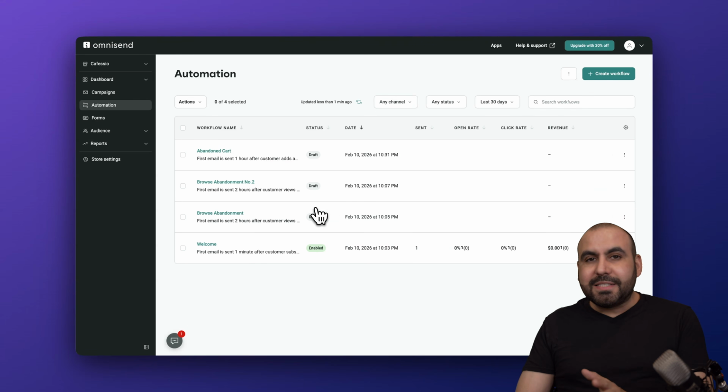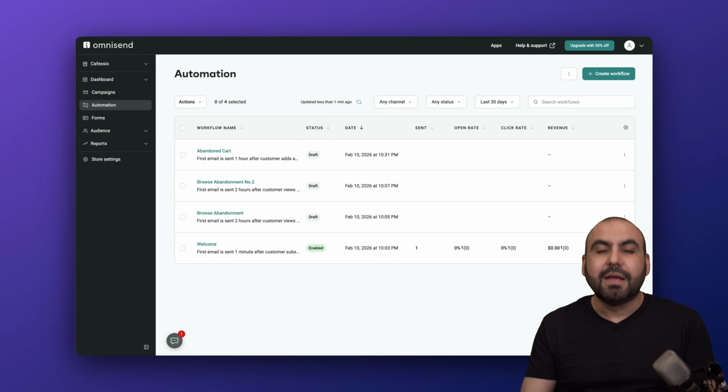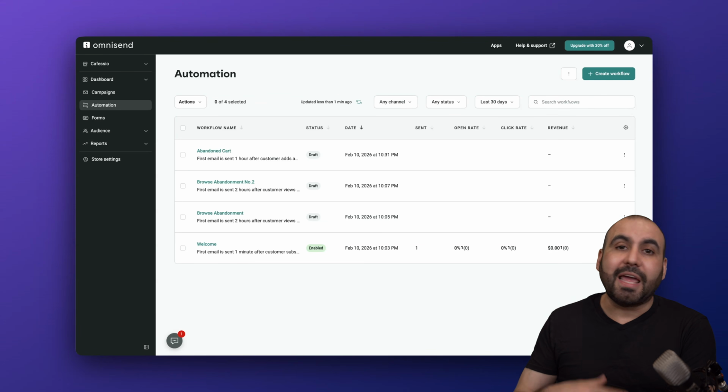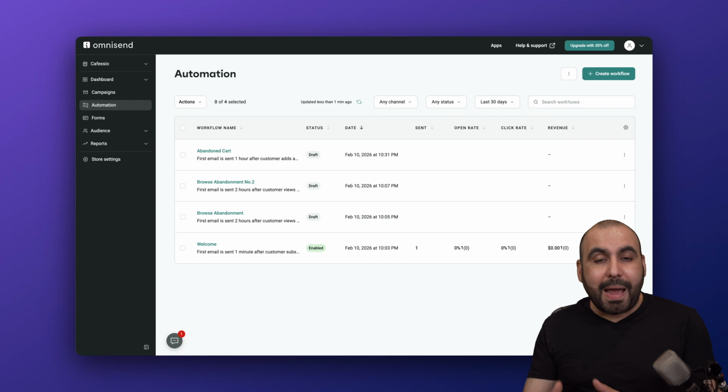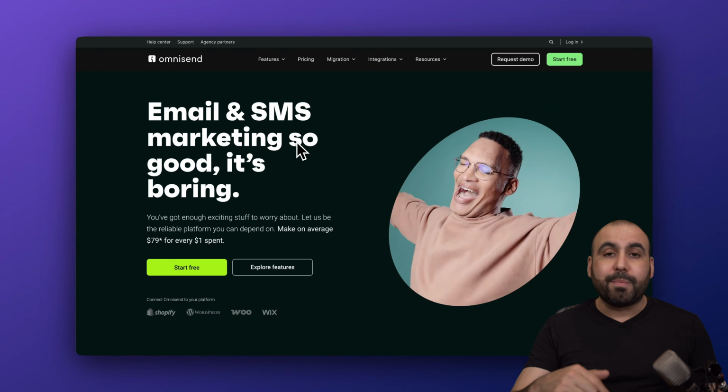Now, Omnisend has got you covered when it comes to email marketing and SMS marketing. The idea of this is to use a solid tool that's not going to give you trouble. So stop using other tools that are in beta stage, just getting started, or just don't have the solid background that Omnisend has.